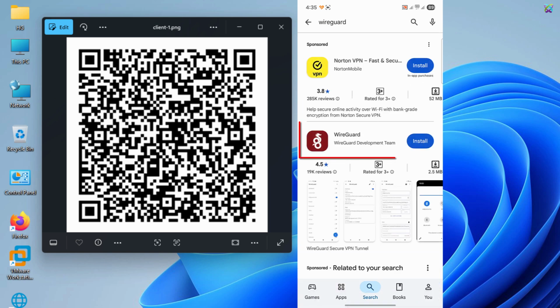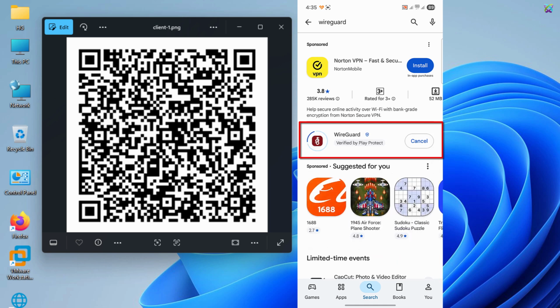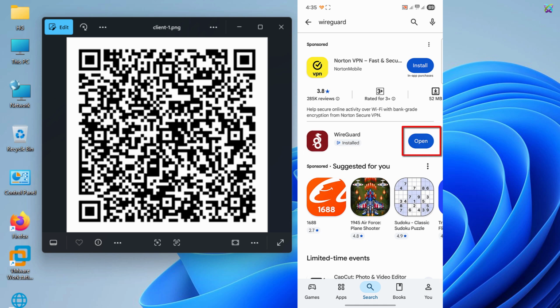Then, tap Install to install the WireGuard app. Make sure you choose the correct app developed by WireGuard Development Team to avoid installing an unofficial application. After the installation is complete, tap Open to launch the WireGuard app on your phone.